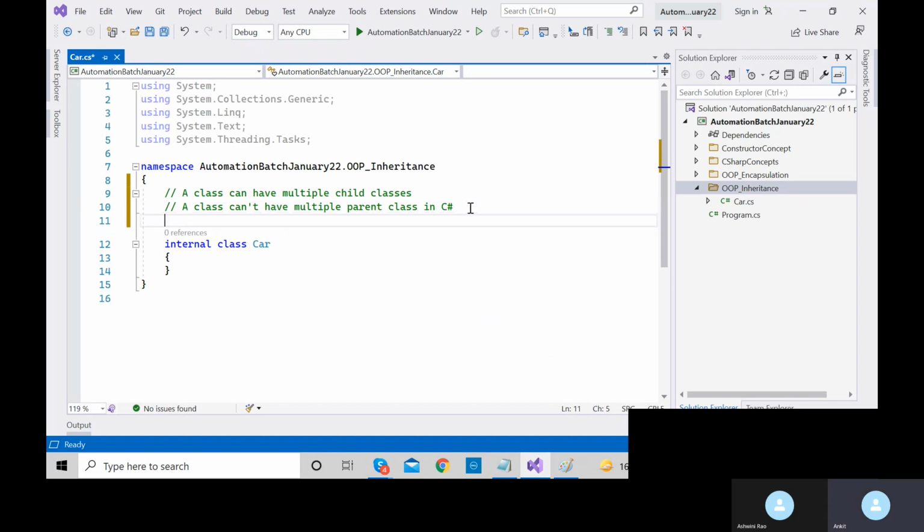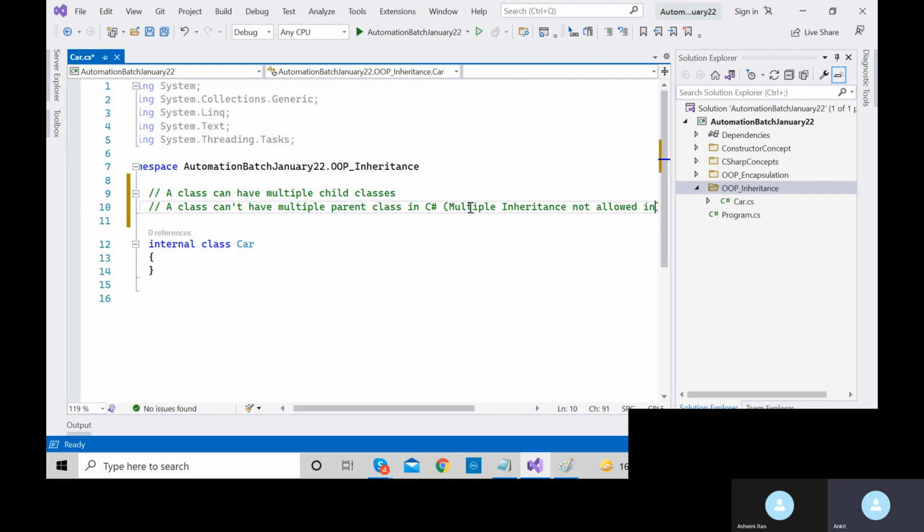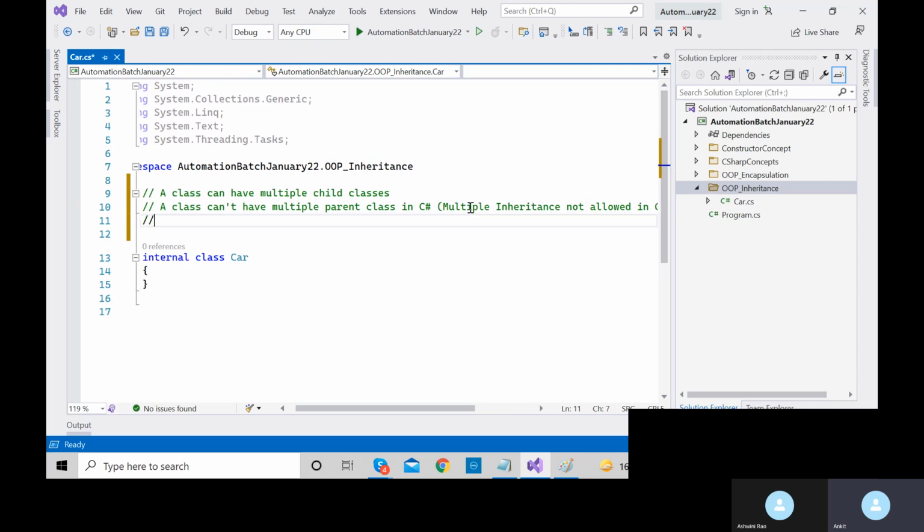So I can say over here, multiple inheritance not allowed in C sharp. Okay. Now, I just told you that multi-level is allowed, right? Multiple is not allowed, multi-level is allowed.